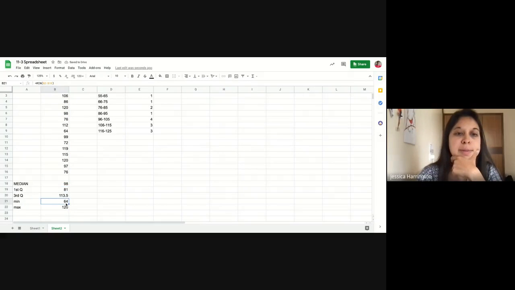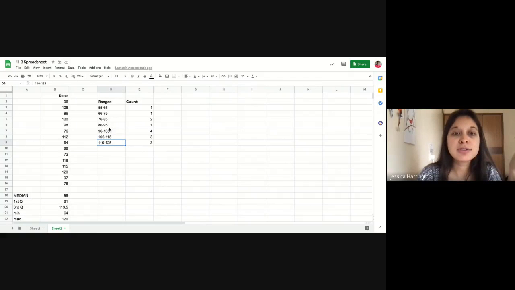So I can easily make my box plot from my 5 number summary, but it also helps me build this if I want to create a histogram, because I know my smallest number is 64, so I'm going to have my lowest interval be here, and I know my maximum is 120, so I can have that be my highest interval. Okay, and so then because I'm going to start with making a histogram, I need to count how many are in each interval. So there's 1 data point there, there's 1 data point in this interval, there's 2 between 76 and 85. So you can manually count these, or you can see that I've used some formulas.